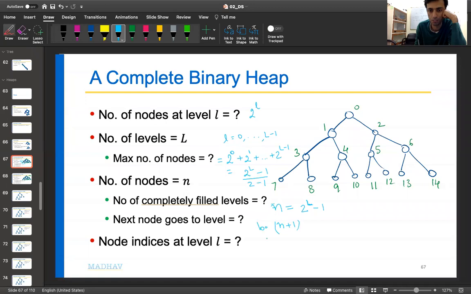log 2 of this is equal to capital L. This is equal to capital L means I have reached up till here. But if something is less than this, my L will be L minus 1. So I will just take a floor of this, right? So this answer is log 2 of n plus 1, and floor of this. Am I right? Floor of log to the base 2 of n plus 1.